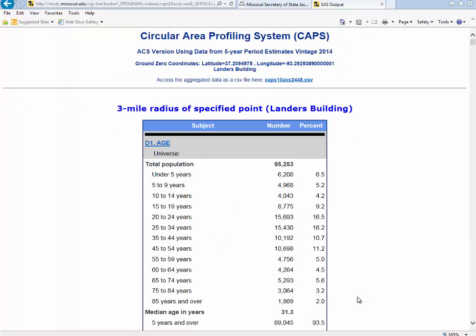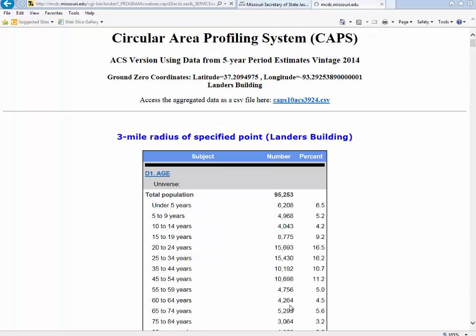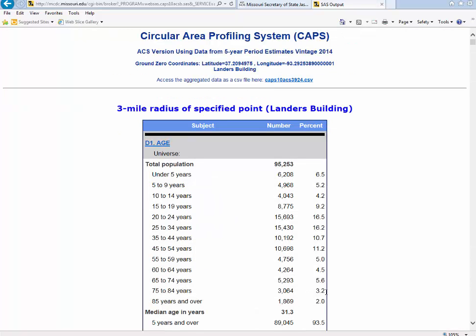The reports will appear in ascending order and will contain all the information selected. To change a variable within the report, click on the back arrow in your browser, make the changes, and generate the new report. The data in the reports will contain the demographic variables and geographic units selected, and each radius value will have a separate report.